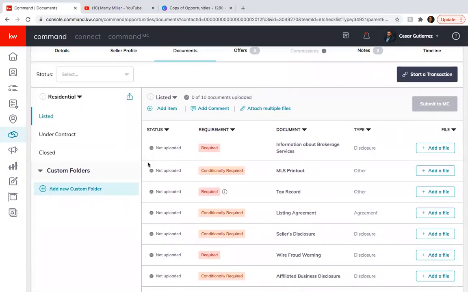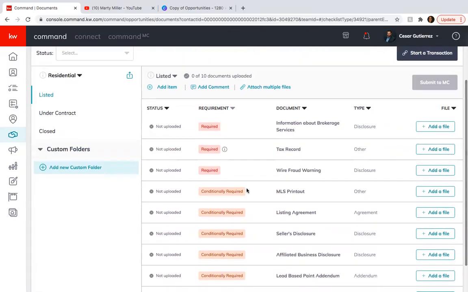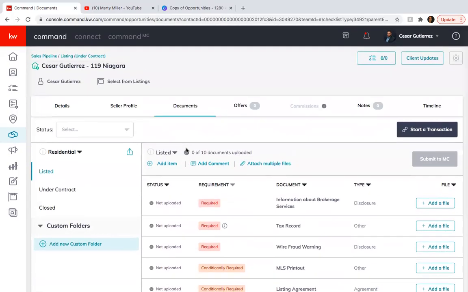We're going to go over exactly what documents are going to be required. And again, it's going to tell you here. You can actually rearrange them so you can see exactly which ones are required. And again, the ones that are conditionally required, for example, MLS, if you didn't put it on the MLS, then you won't need it. Okay, so just make sure you put all these documents in here.